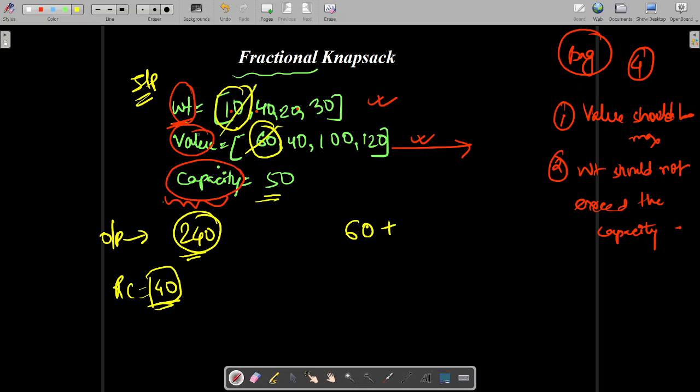Next, I again decided to take up the whole object. This time I decided to take the item with weight 20, and the corresponding value would be 100. So the total value here would be 60 plus 100, and the weight is 20. Again 40 minus 20, we would be left with 20 as the remaining capacity. So the total value so far is 160.